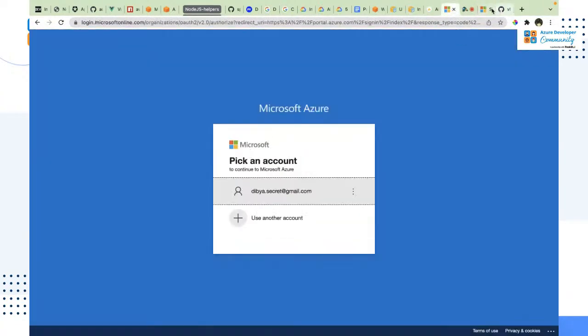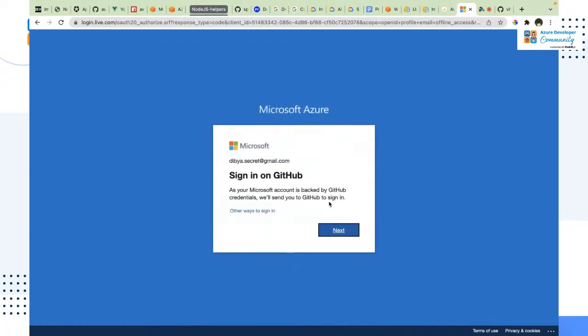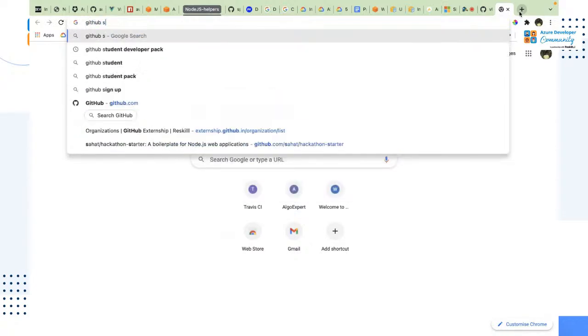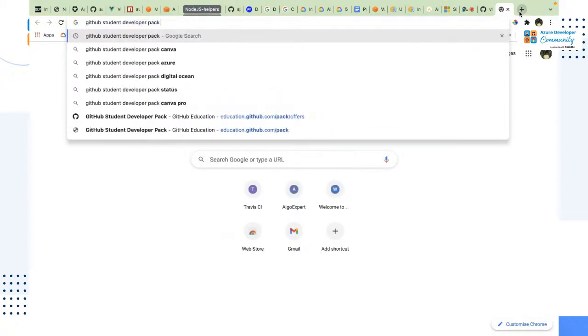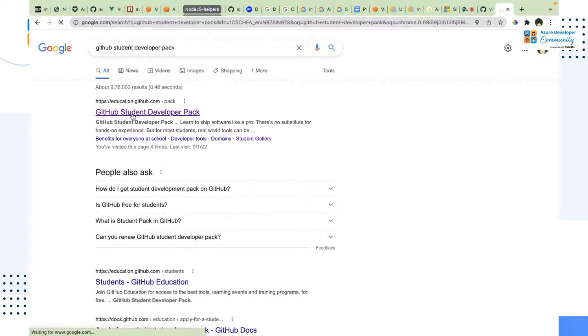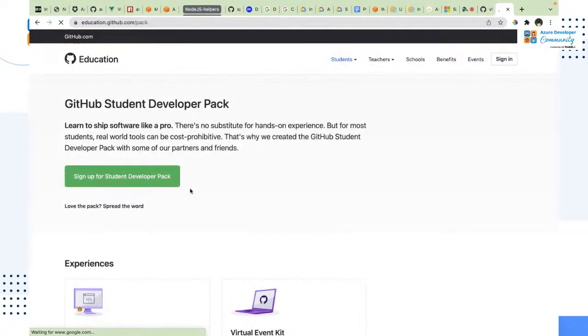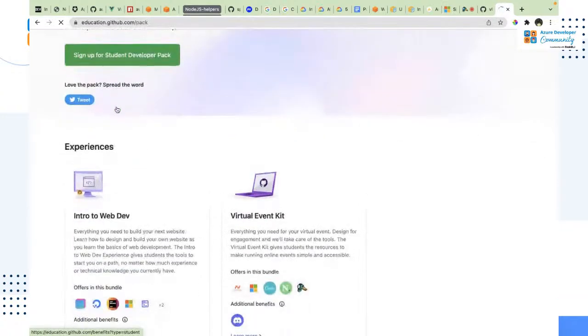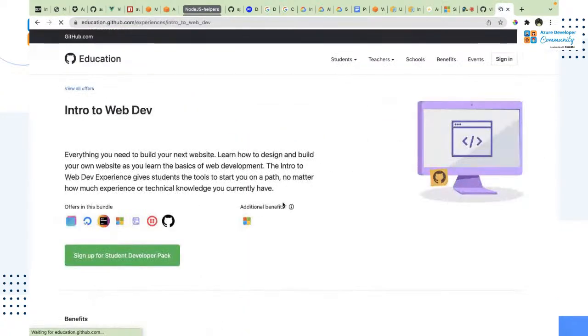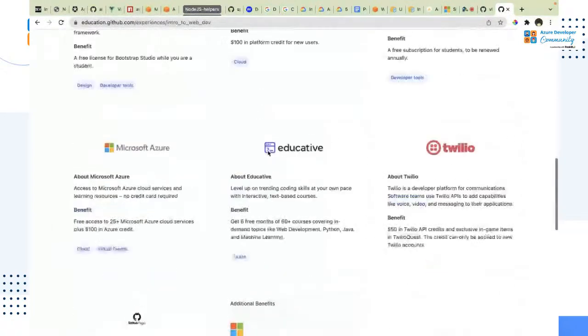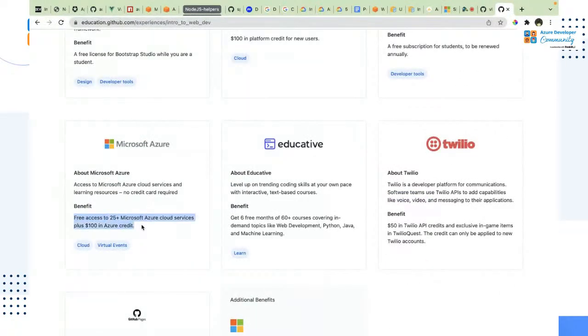All right. So I have already created a Microsoft account. That's the first step you need to do. You should have a Microsoft account. Once that is done, log into your account, and preferably I use GitHub to sign in, because when you use GitHub, there is something called GitHub Student Developer Pack, from where you can actually get free credits for your Microsoft Azure portal. If you quickly open up the GitHub Student Developer Pack and go to the Intro to Web Dev section, you can see that you actually get free $100 credits for Microsoft Azure.